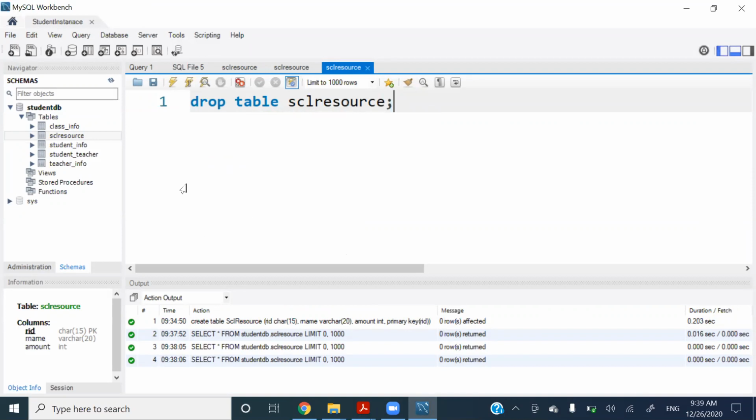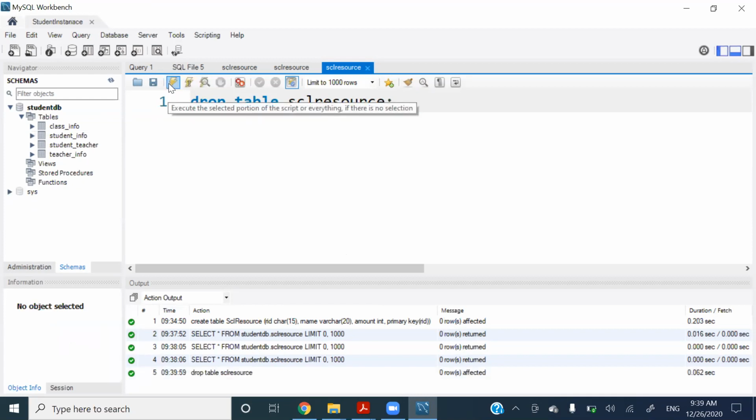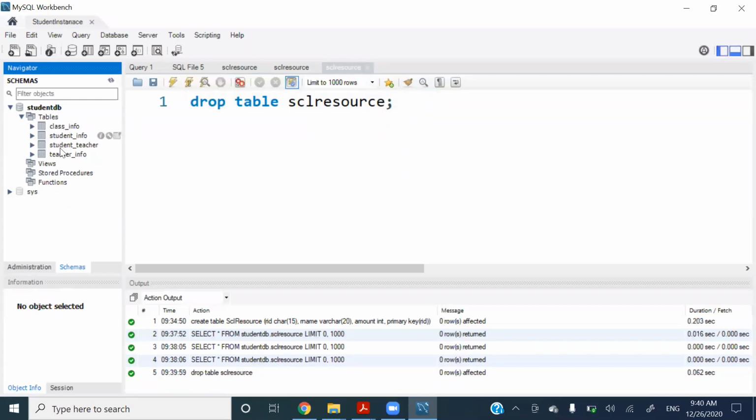Then when I do this, from my default database, the SQL resource table should be deleted. Right? So here I'm going to execute this. So far I have four outputs, so my fifth action line will be informing about the drop. So I'm executing it. At the very last line it says drop table SQL resource. You can see once I dropped it, it's straight away deleted from the schema. We don't need to refresh, because now I don't have a SQL resource inside this schema.